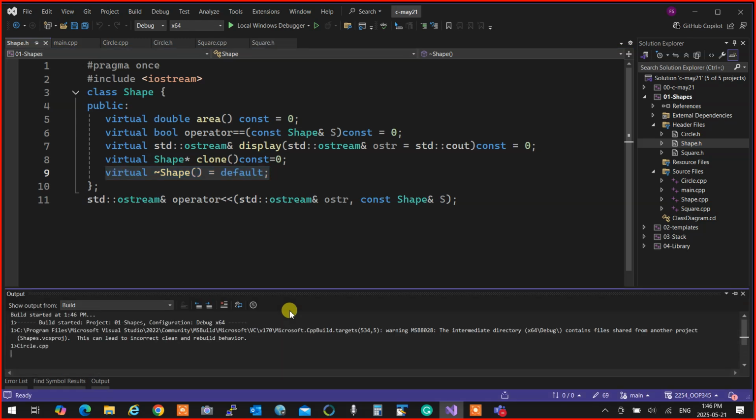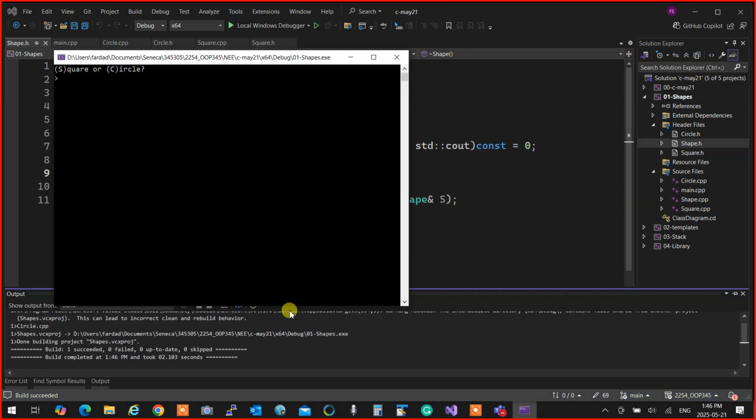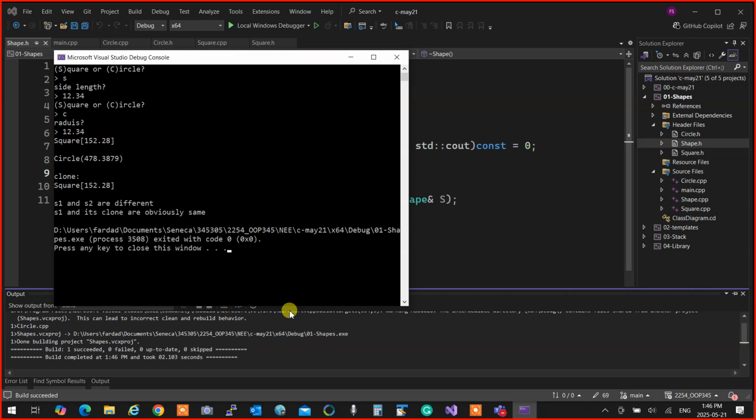Running the code will do this. I'm going to have a square over here. The length is 1, 2, 3, 4. That's the square. And now I'm going to have a circle. I'm going to put 1, 2.34, the same. Because they are not the same, it's going to say S1 and S2 are different. And obviously S1 and its clone are the same.